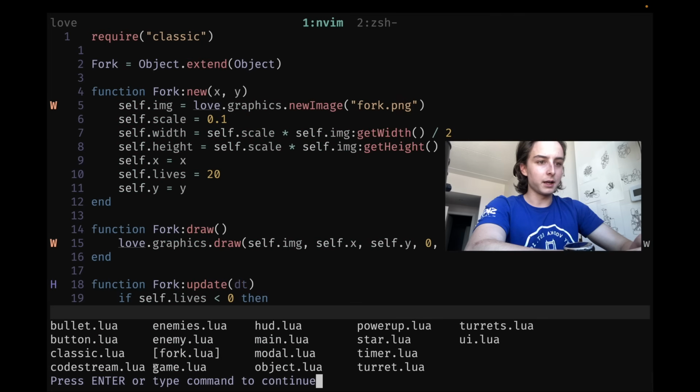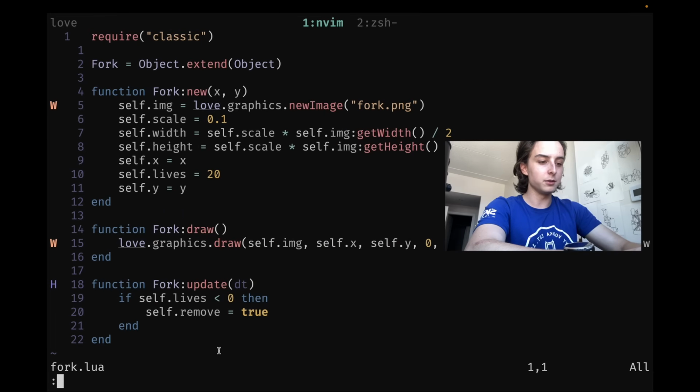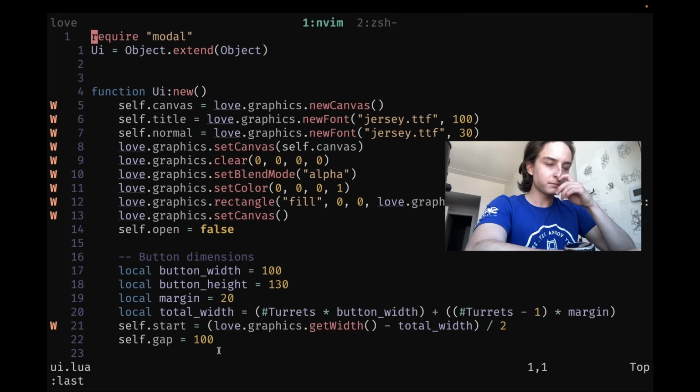Now if I type :args again, you can see now we've moved over to fork.lua, and then yeah, you can move back. If you want to go to the first one, you can do :rewind, and then if you want to go to the last one, you can type :last, like that.